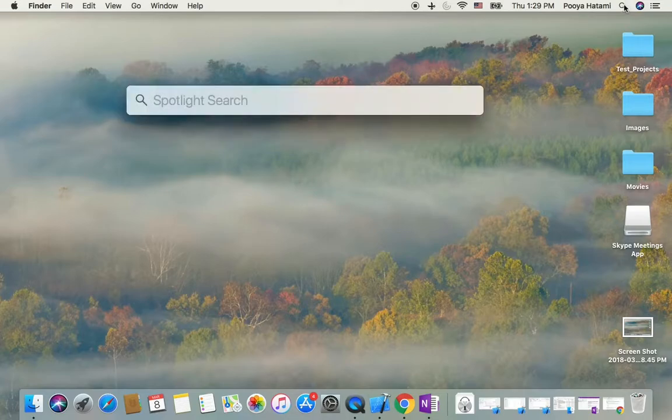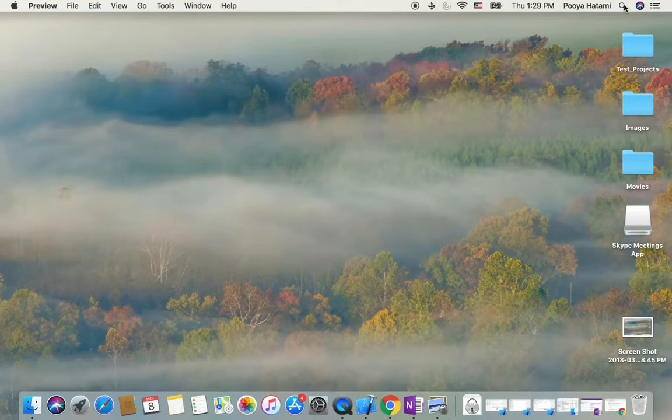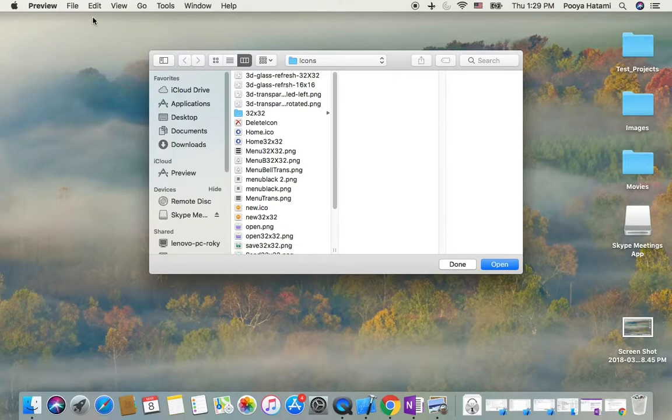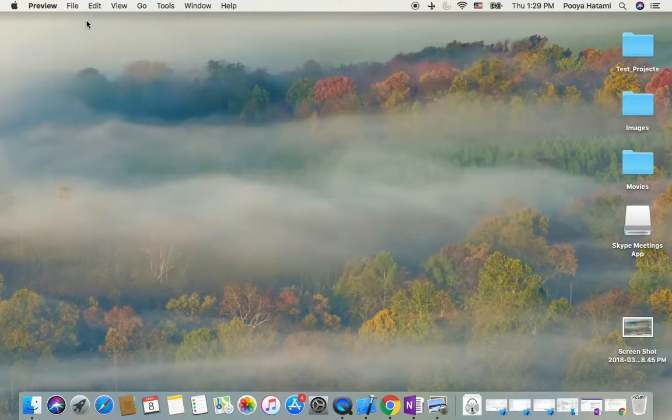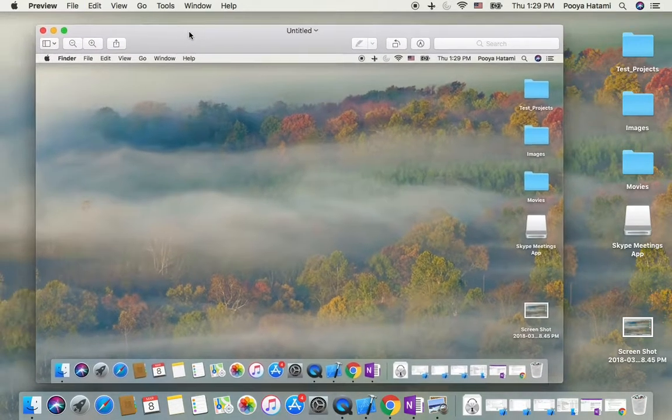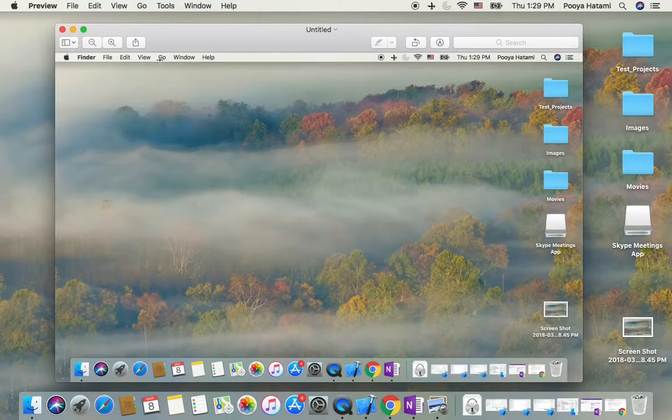So I advise you to open Preview. It's a handy tool for doing this. Go on the top left to File, New from Clipboard. Here you go. So you have it here. You can play with that here.